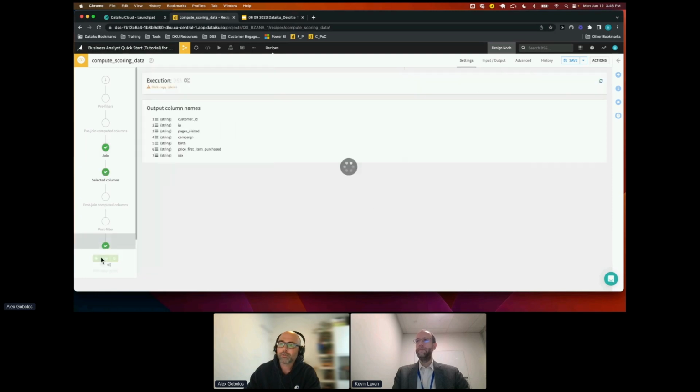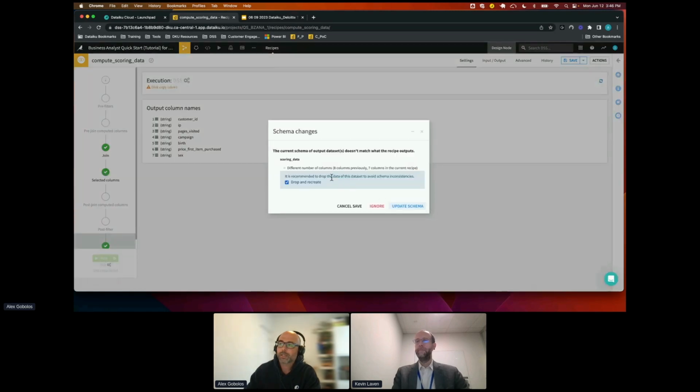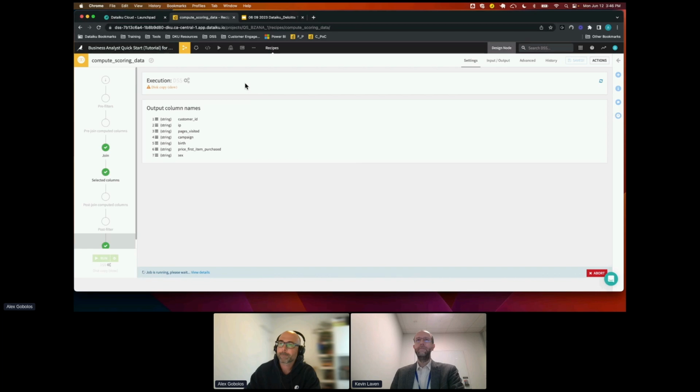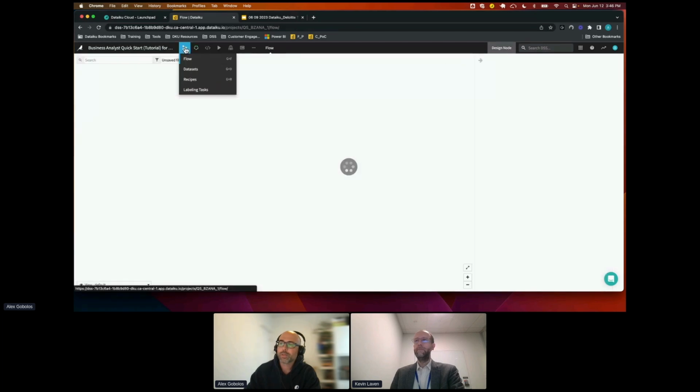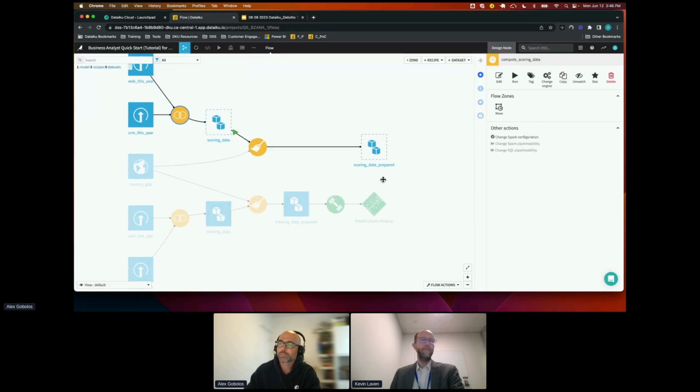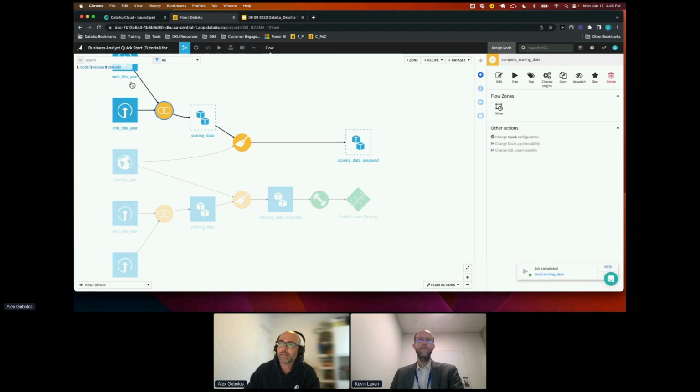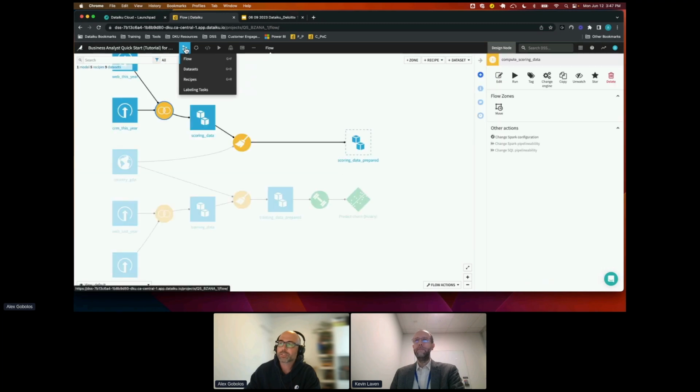And I can click on run. And it says, okay, we had 8 columns before, now we've got 7. Let's just update that and run it through. And while it's doing that, we can go back to the flow here. And you can see here, now it's separated everything out nicely, feeding into my prepare recipe. I'll just refresh the screen and you see it populated.